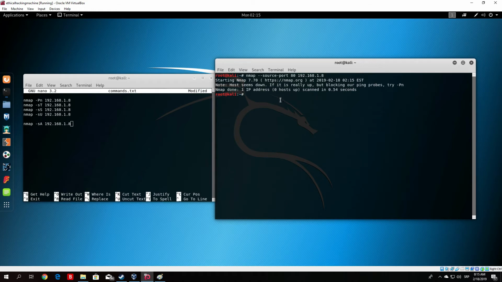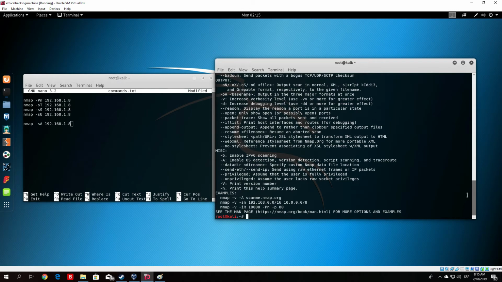Not really sure why that happens. As we can see right here, host seems down. If it is really up but blocking our ping probes, try -Pn. So let's try -Pn, which we covered in the previous tutorial, but for some reason it doesn't want to show us that the host is up. Let me just see right here if I correctly specified this option, --source-port. I believe it is, but let us check once again.